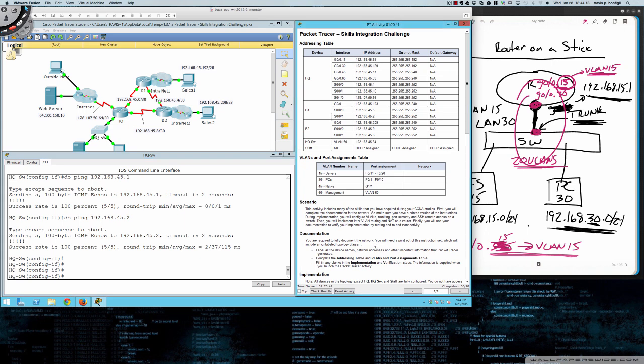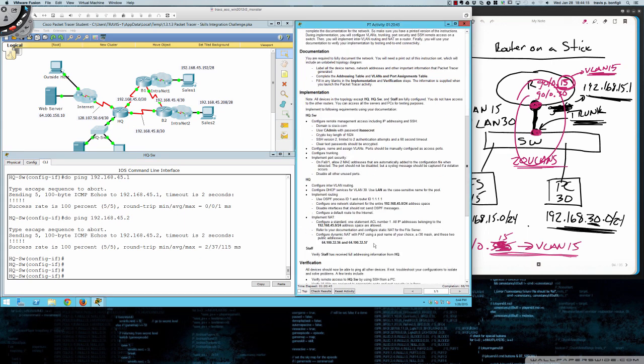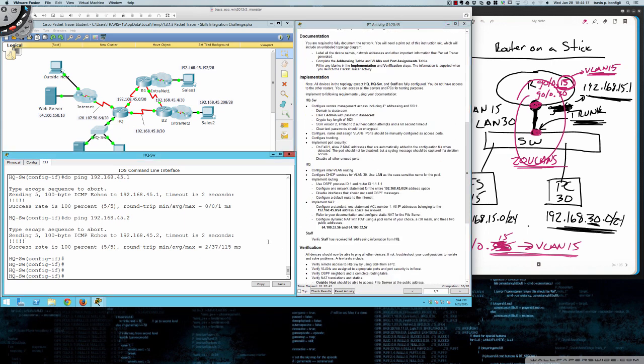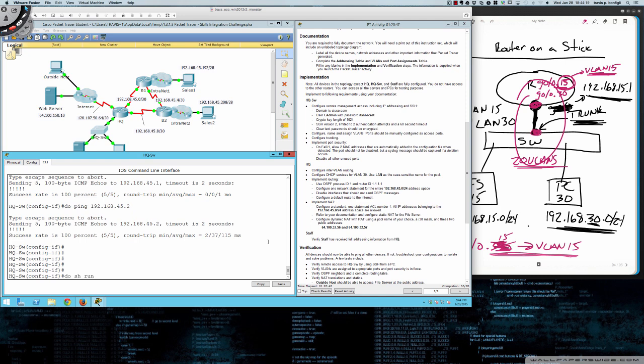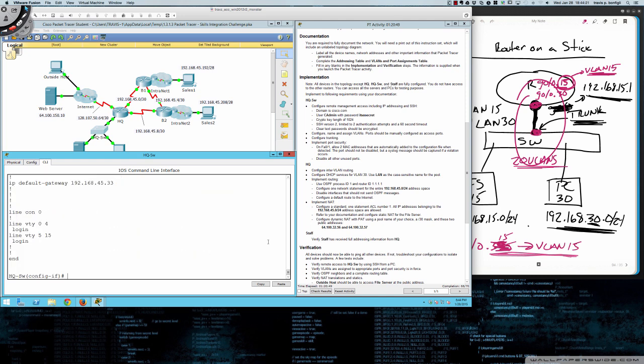So we've got 66 out of 70. Back to the switch config. Do show run, and let's go all the way to the bottom here. You can see that the VTY lines, we never really secured the VTY lines. We set SSH up, and what were the instructions? It says configure remote management access, including IP addressing and SSH. So it had us configure SSH, and it had us configure this username.